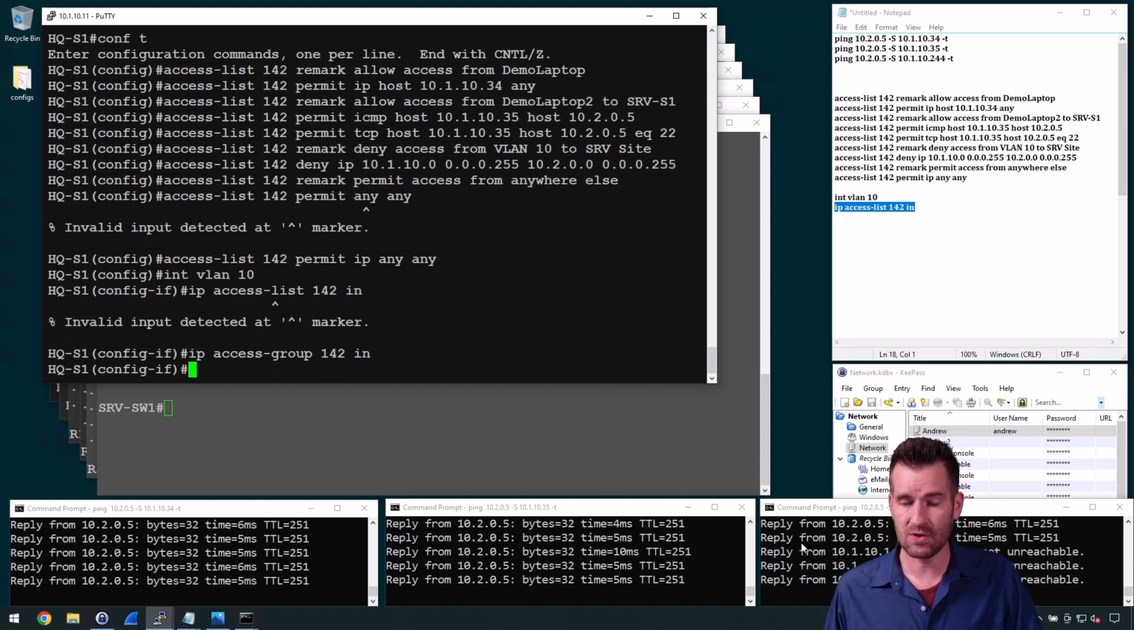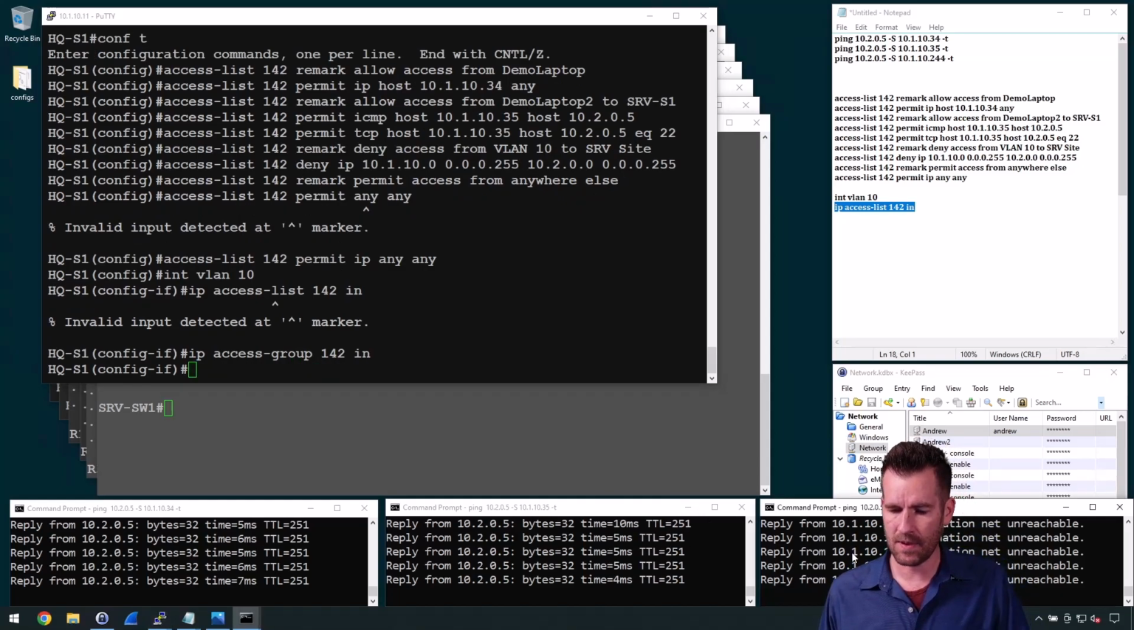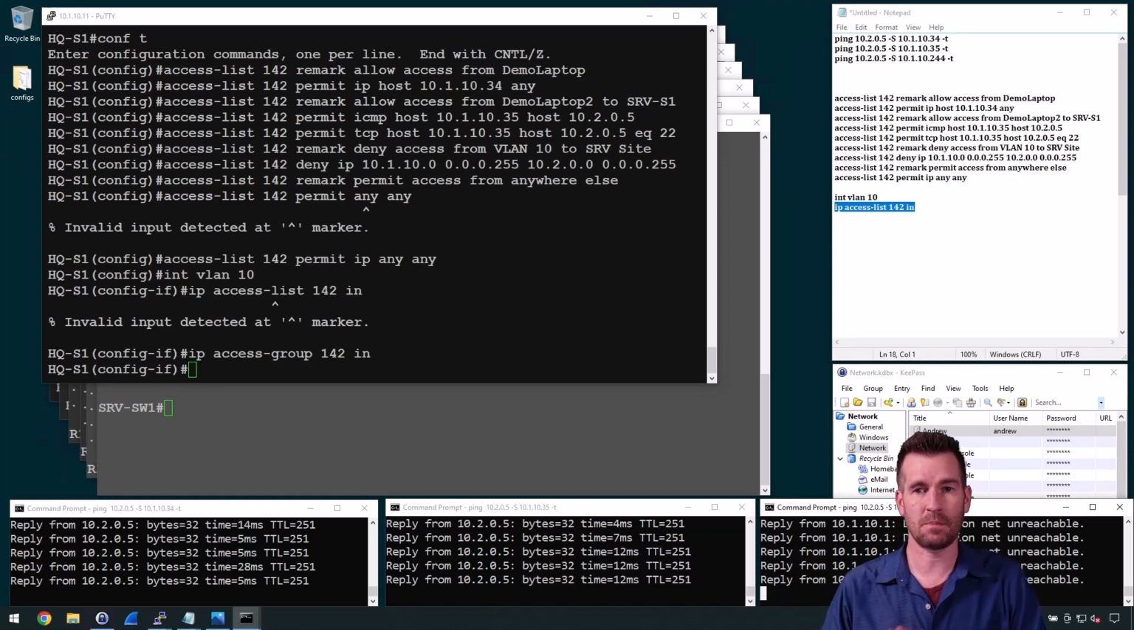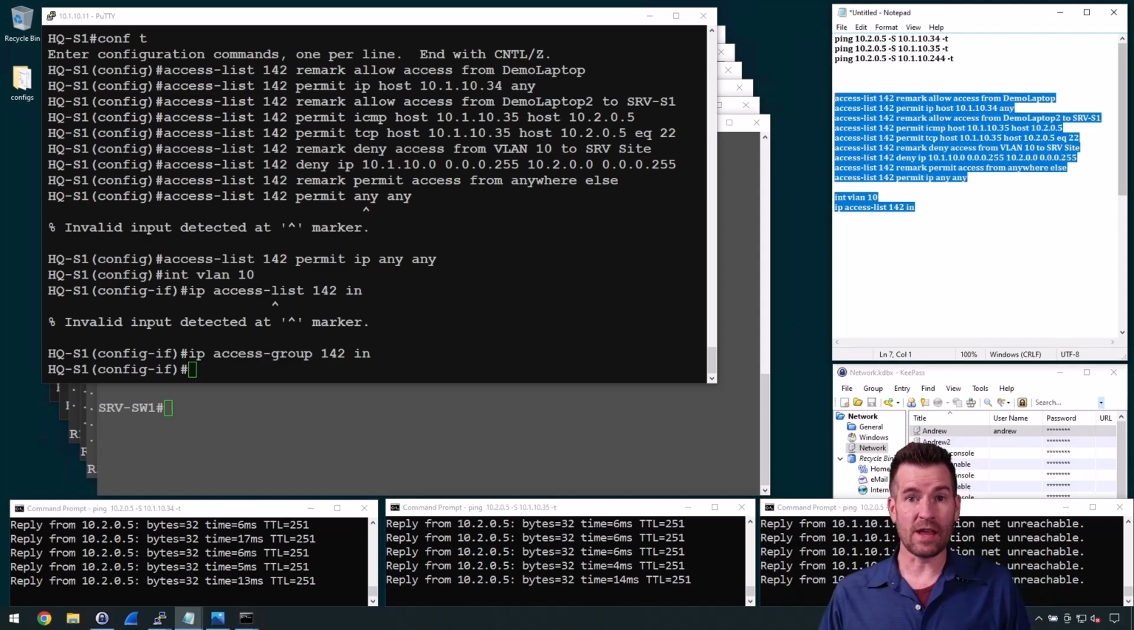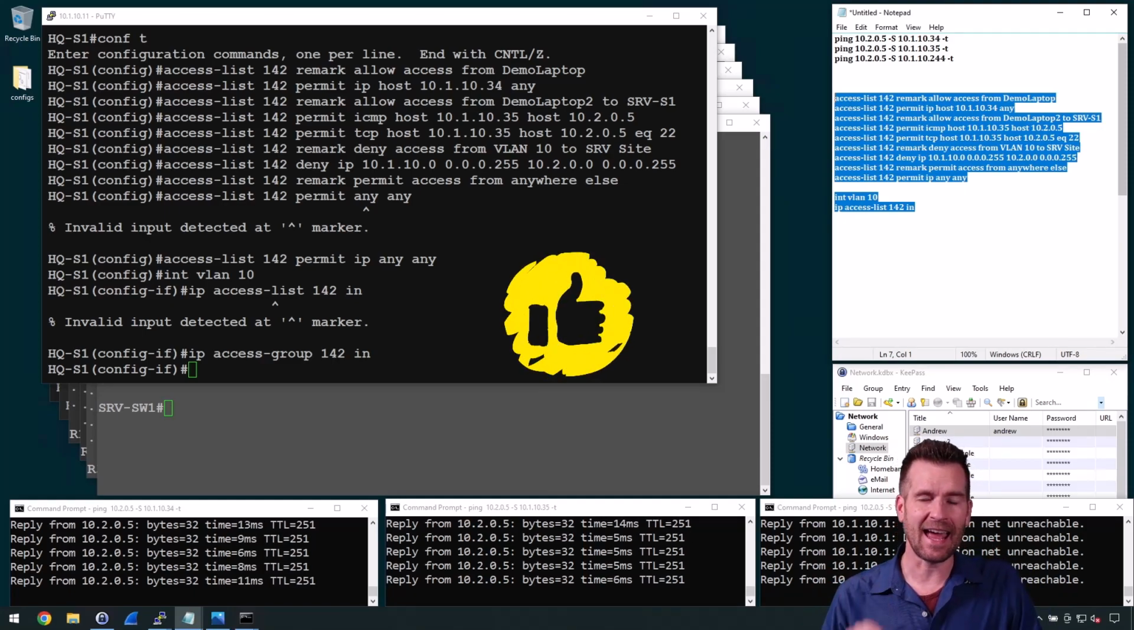And now as soon as it applies, you can see that my pings are no longer making it to that switch on the other side from the .244. That's because I blocked all the rest of the traffic from there. But where I permitted traffic, which was from the .34 and the .35, that is still being allowed. So there you have it. We've implemented this access list and everything is functioning as designed.